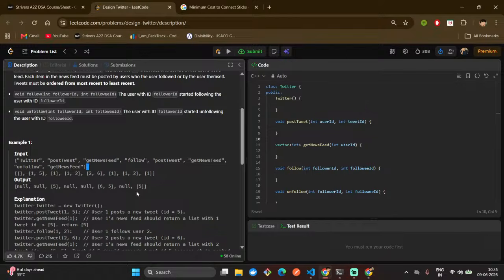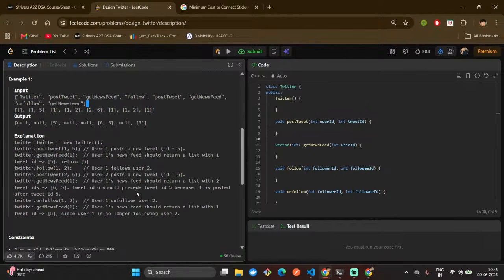Let's remove this. Now let's move to the next example. First we post tweet 5 for user one. Now we can get the news feed for one, so it returns 5. Now again it's the following: we make one follow two. Now again the posts, so again we have 1, 5, 2, 6.